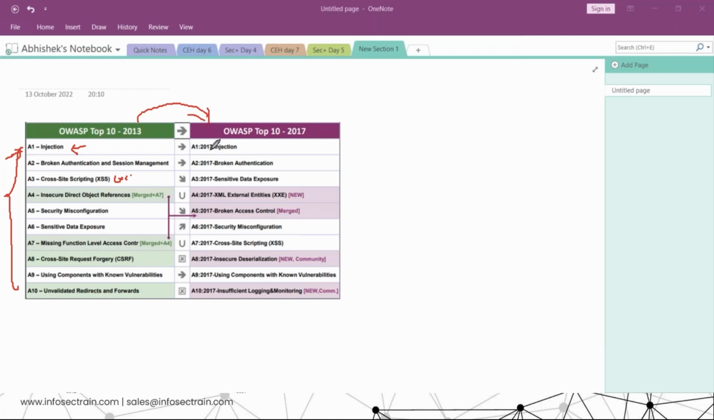So in 2017, they had introduced some new attacks and they had merged some of the attacks. Can you see over here? Insecure direct object reference and missing function level access control have been merged inside broken access control. Injection was very much popular and a very well-known attack during those days as well, followed by broken authentication, followed by sensitive data exposure.